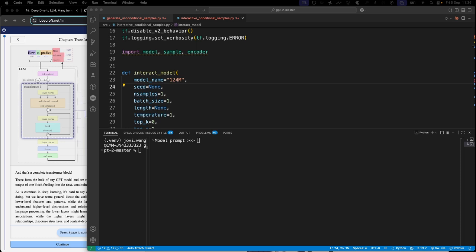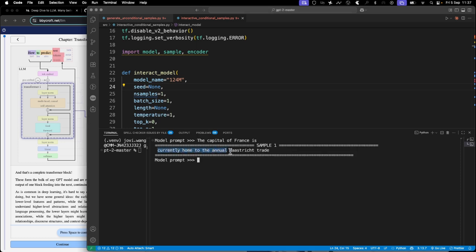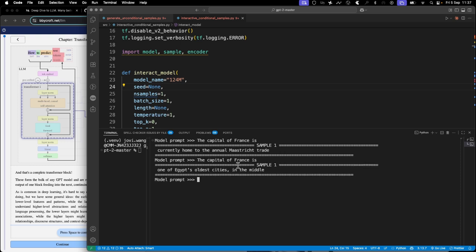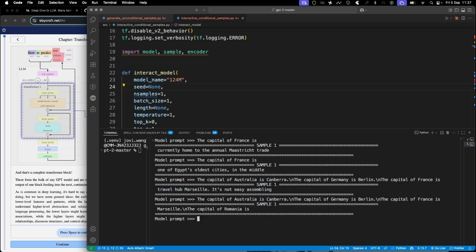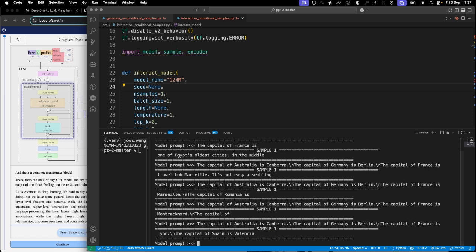Another thing I want to mention: let's try "The capital of France is currently home to" and so on. Try another time. It doesn't make sense. But even with an auto-complete system like GPT-2, we can still use some prompting techniques. For example, we can do a multi-shot prompt: "Capital of Australia is Canberra. Germany, Berlin. Capital of France is". That doesn't make sense. Let's try a couple of times. Okay, a city, but not actually the correct one. It just gives us different city names, but not the correct one.